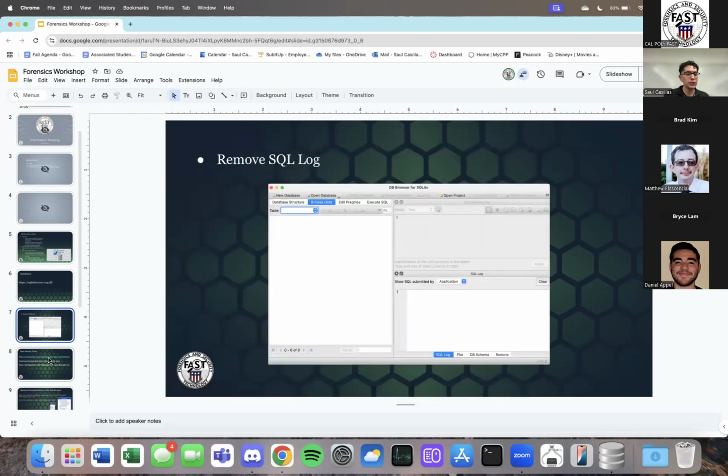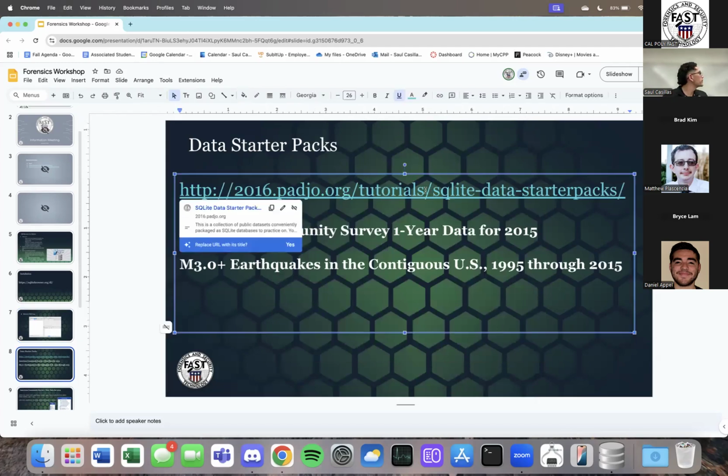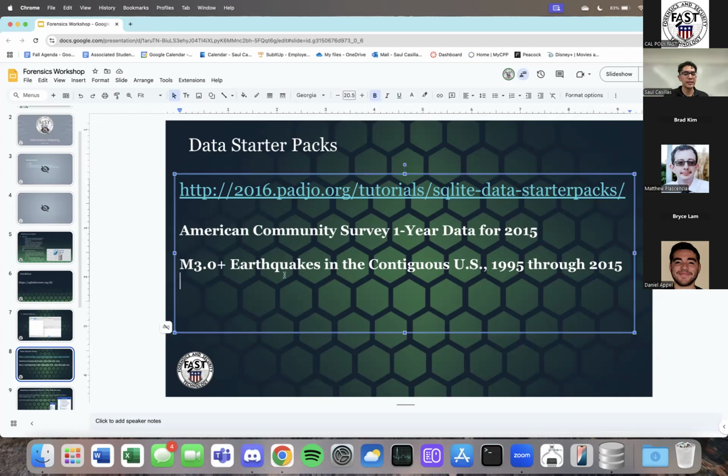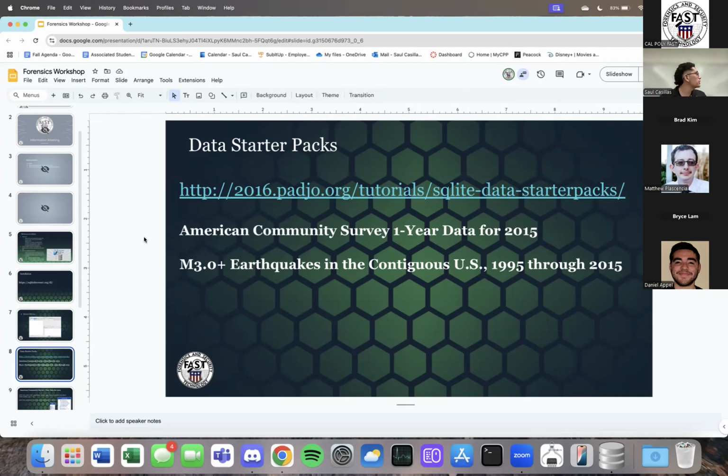Okay, cool. Go to this website. It's also on the Discord under workshops. Go ahead and install these two databases. One should be called American Community Survey, and the other one is 3.0 Earthquakes in a Continuous US.